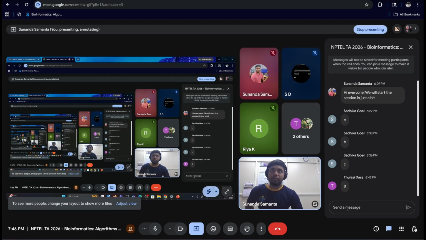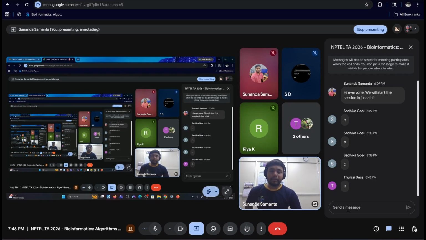So the local alignment and the rest of the sequence alignment concepts like phylogeny and construction of phylogenetic trees, we'll try to wrap up in the next class. And then we'll go for the structural part of the protein also. We'll try to recap that as well.